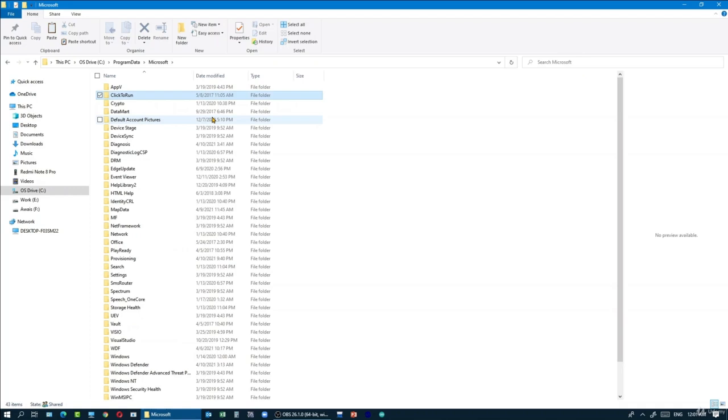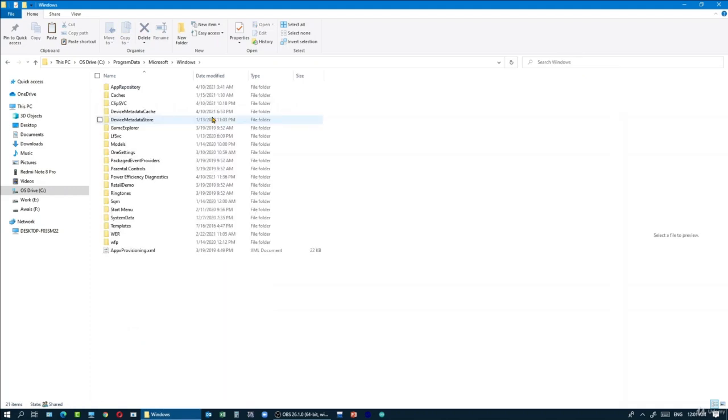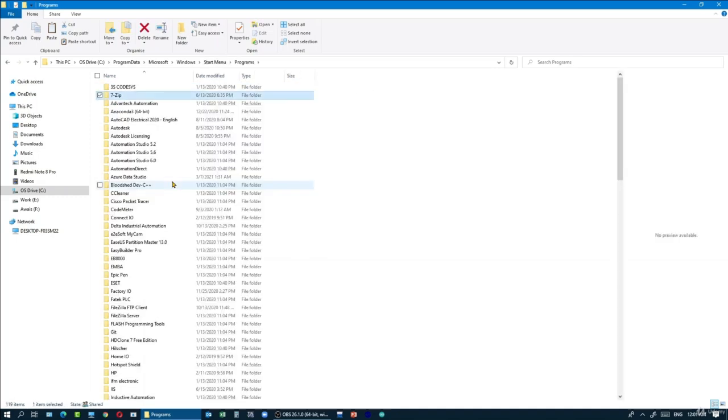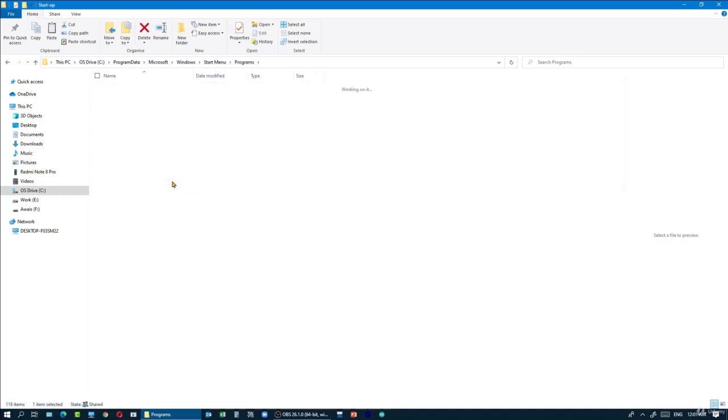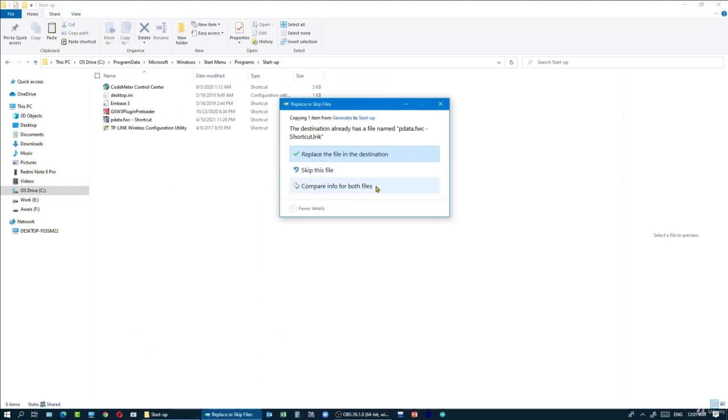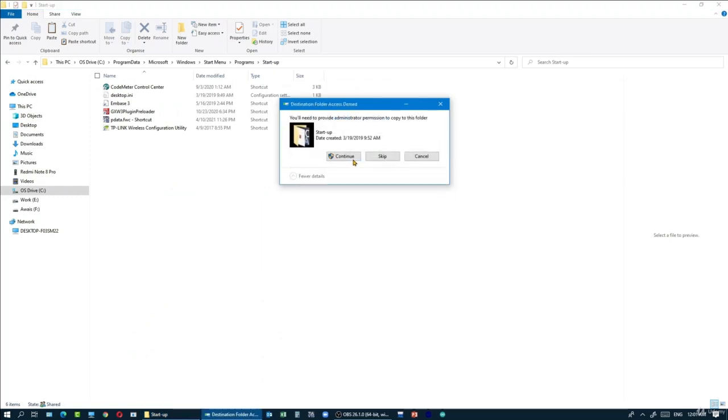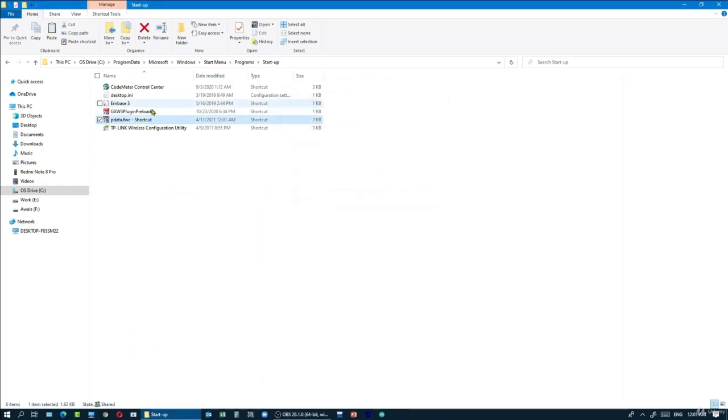This folder is generally hidden. Go to Microsoft, go to Windows, go to start menu, go to programs, go to startup, and here I will paste this file. I had already placed it earlier just to test, so here I have pasted the file. So I have copied the P data shortcut file and pasted it over here.